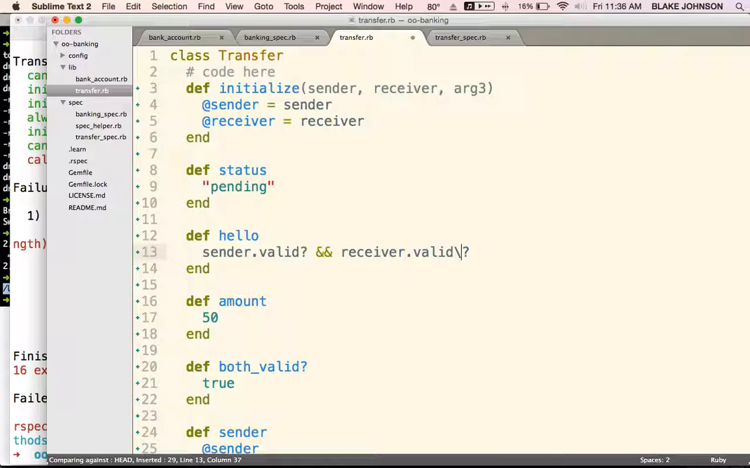That's ridiculous. I put that in my both_valid method, and it wasn't even working. I have to make an instance variable or some new method for that and call it in my both_valid method. It's not a good way to test it. It basically reads through all your code and just says, anywhere do you have the literal characters sender.valid? and receiver.valid?.